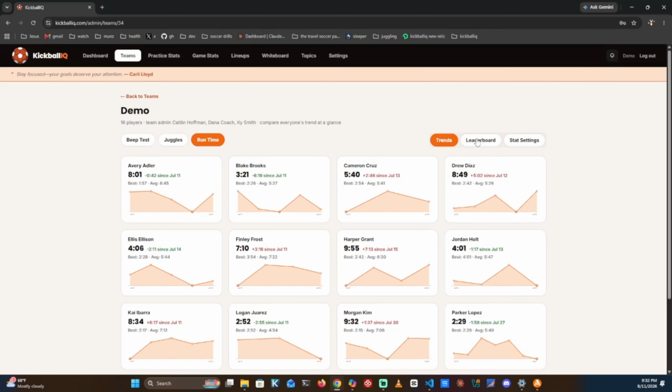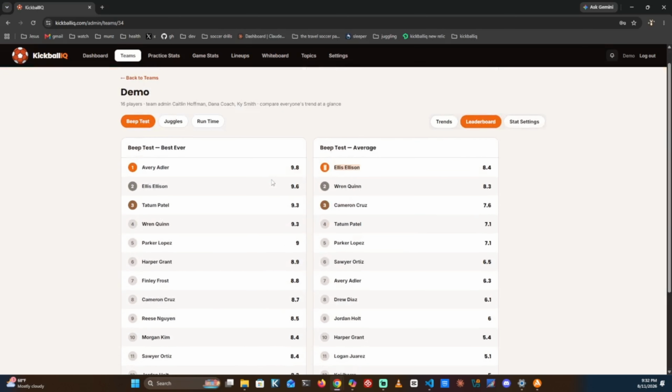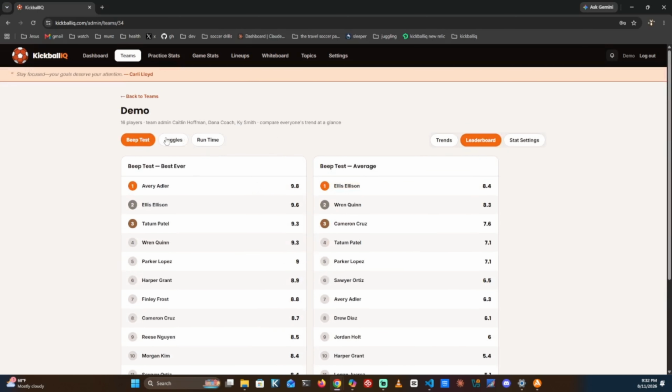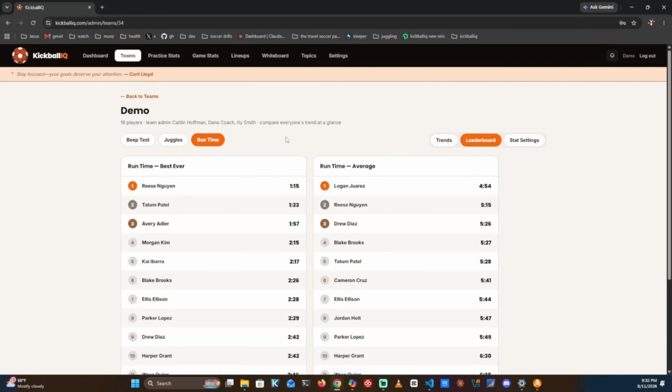Also here, I have a leaderboard so you can see for each section here, all right, who has the highest ever beep test, and what's the best average? It ranks them here. And then you can do that with all the stats. So that's another good piece of information to have handy.